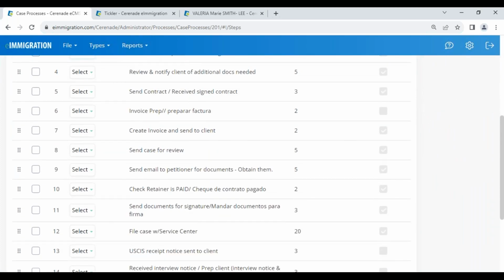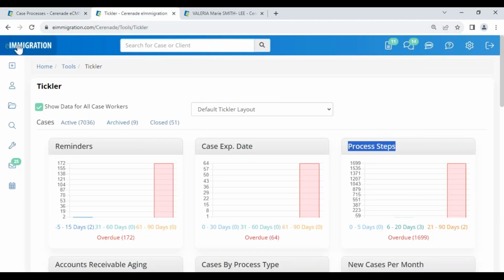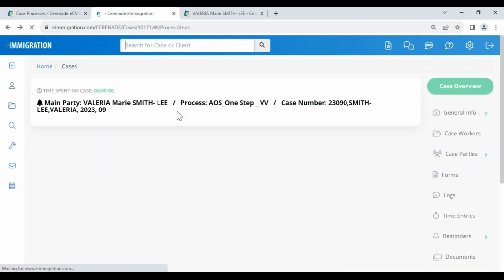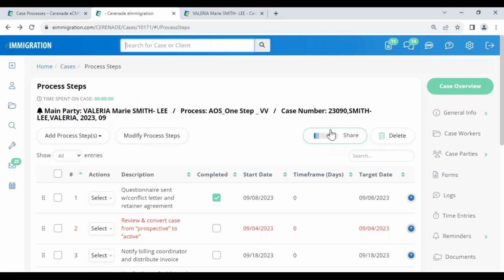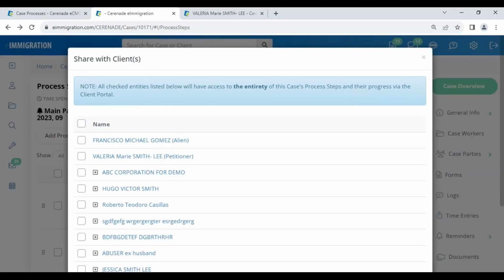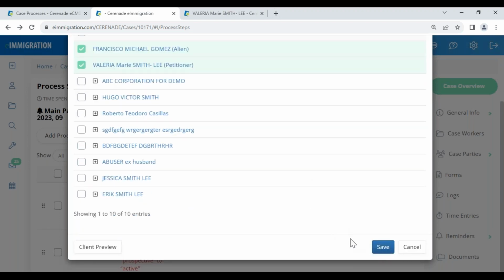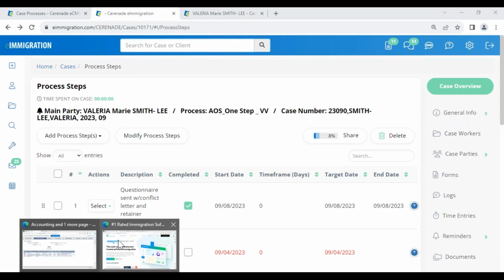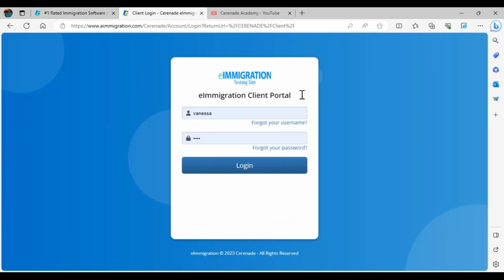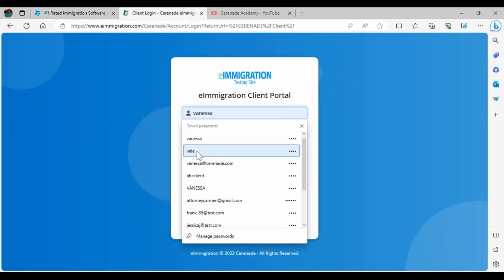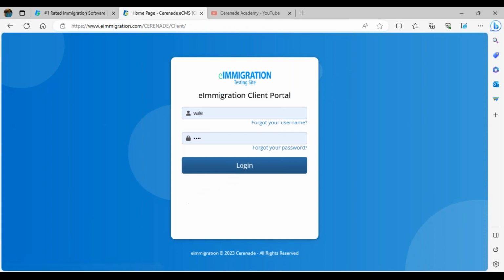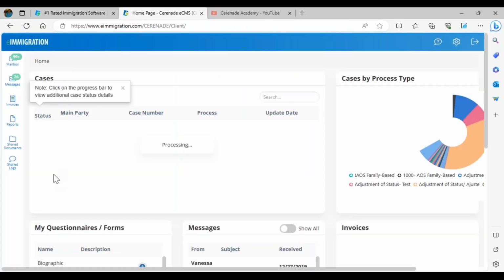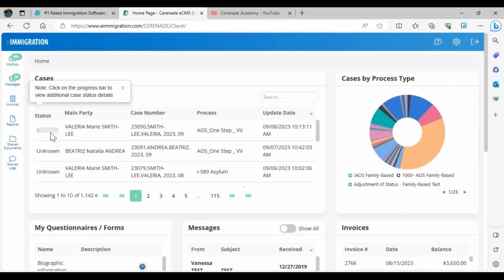It's also good because if you want the client to know what's going on, instead of calling you, you can just click here and share the progress with them. So if I want Valeria, the petitioner, and maybe the husband, the alien, to know what's been done or what's coming soon, the clients can also log in to their client portal and review the progress of their case if I share that with them. It's only when you click share.